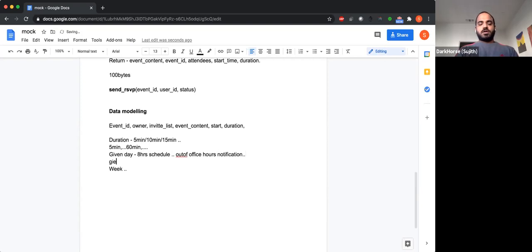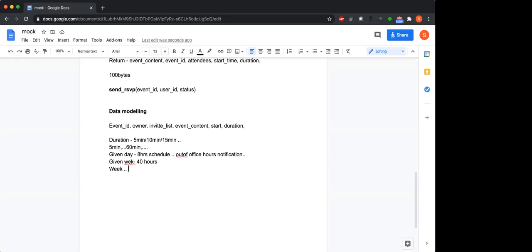And for a given week, he can only schedule 40 hours a week. So it can go anywhere from as little as 5 minutes to a maximum of 40 hours in a week.